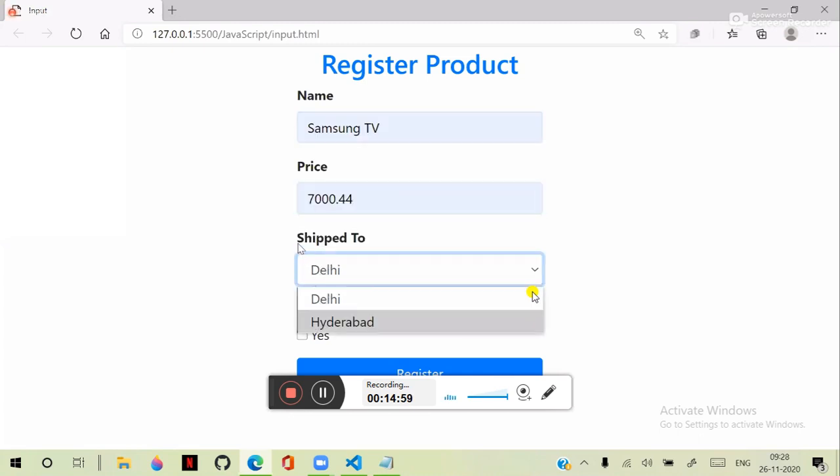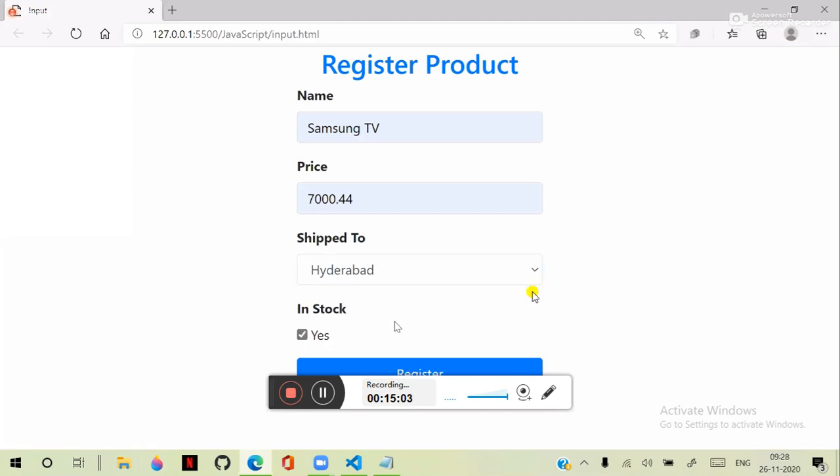So there are several controls. One is a text box, another one is a drop down, another a checkbox. And when the user clicks register, I need to collect all the details that the user inputs, and I want to use those details. That means we are accepting input by using a form.